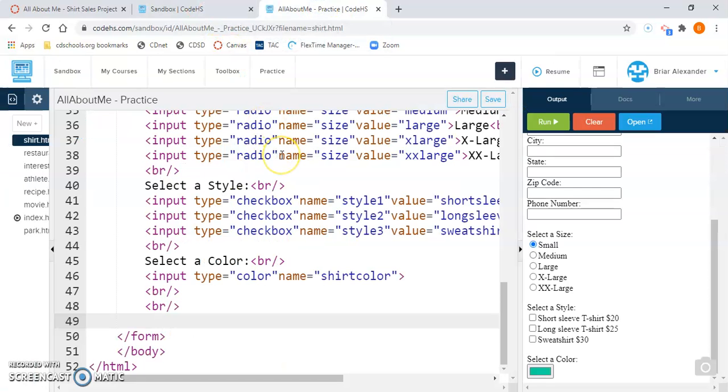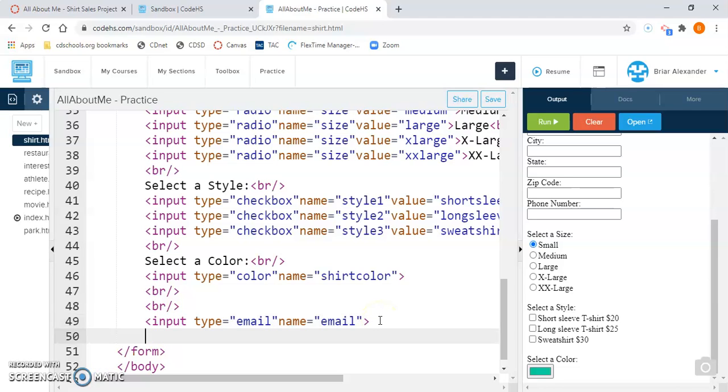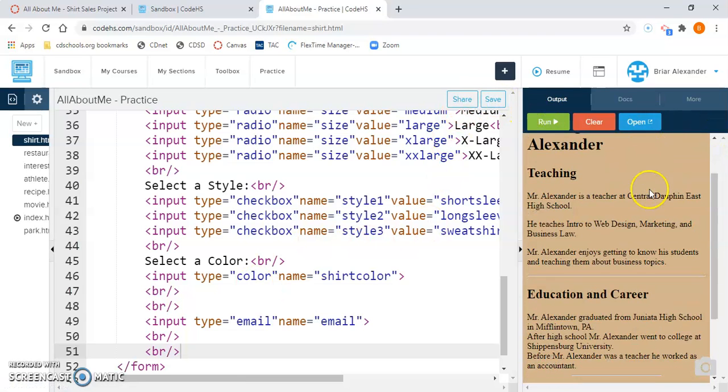Okay. So what we're going to do is we're going to go ahead and put in less than sign input type equals quotation marks email. To the right of the quotation marks, type name equals quotation mark email. Okay. Quotation mark, enter. Let's just go ahead and put in our line breaks again. Okay, we're going to save, run.